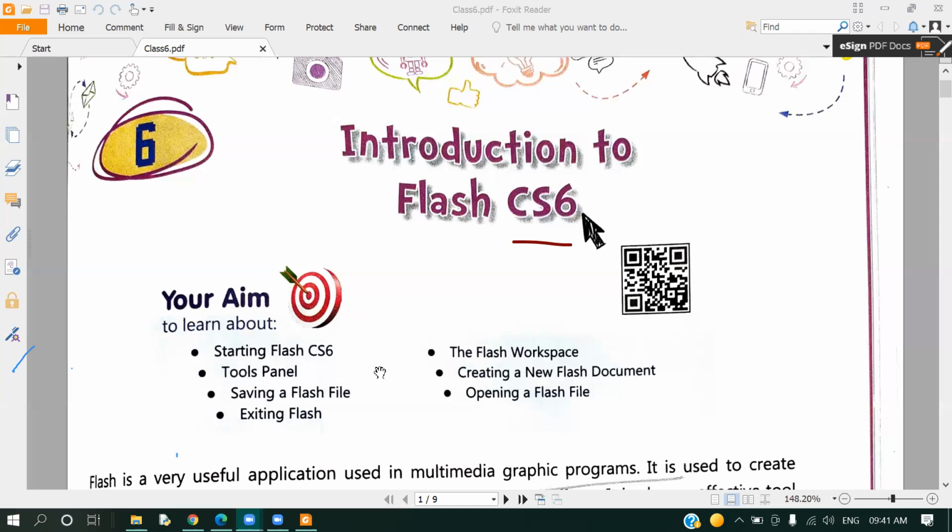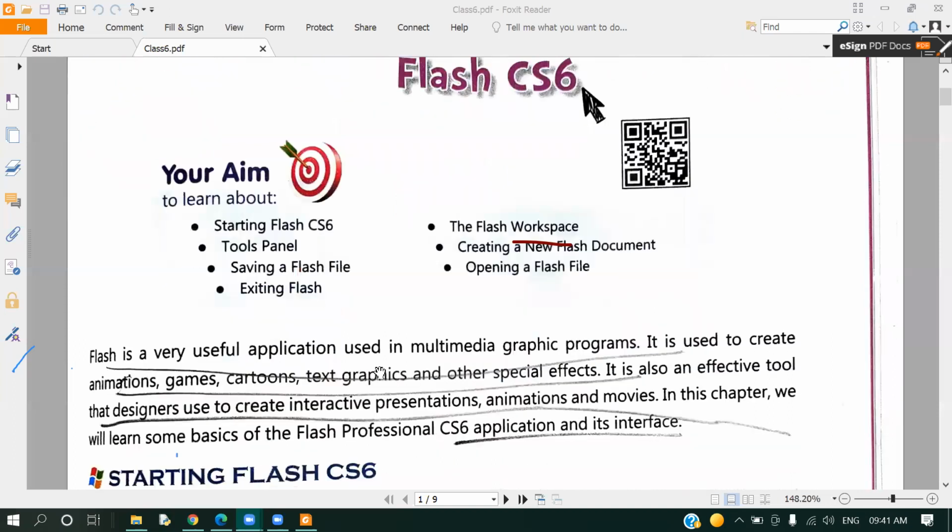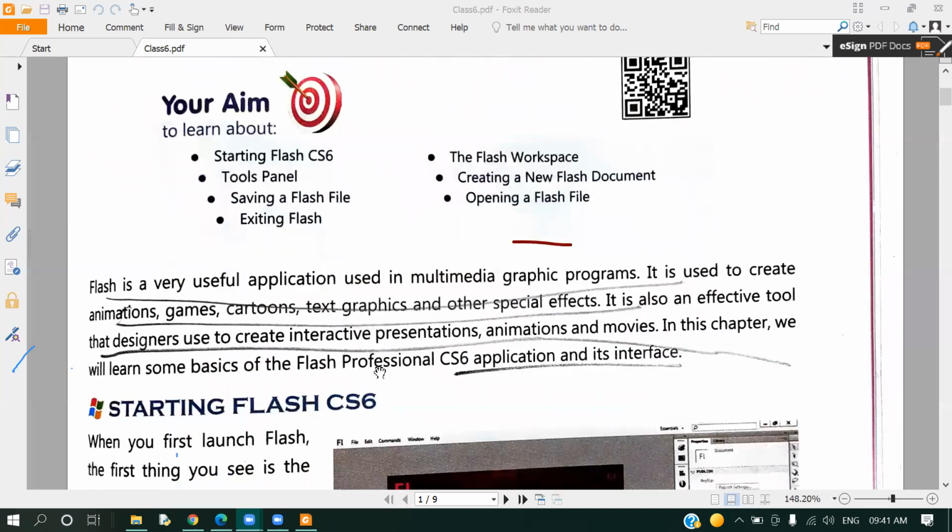Now, it is a very useful application which is used in multimedia graphic programs, used to create cartoons, text graphics, games, or any other special effects. This is a software of a company, Adobe. This software is created by a company which is known as Adobe. ADOBE, which is known as Adobe.